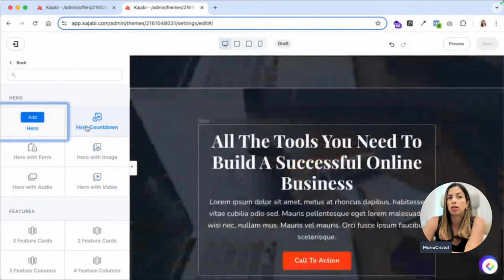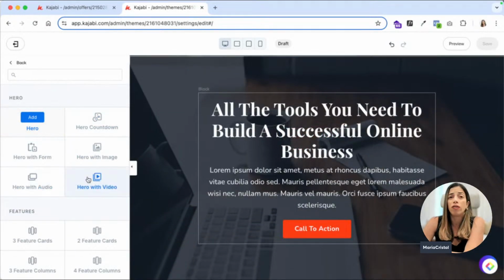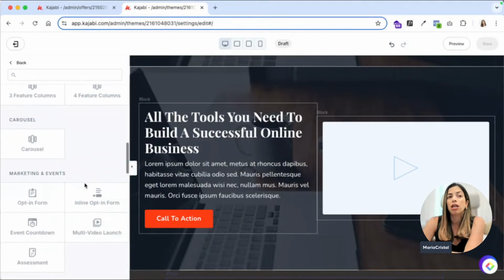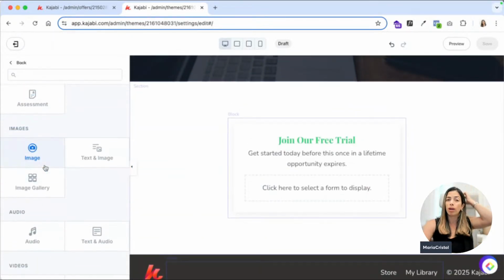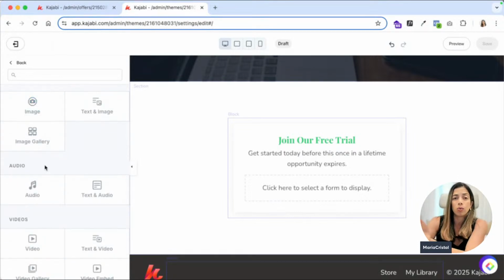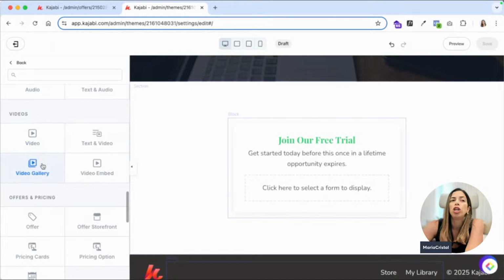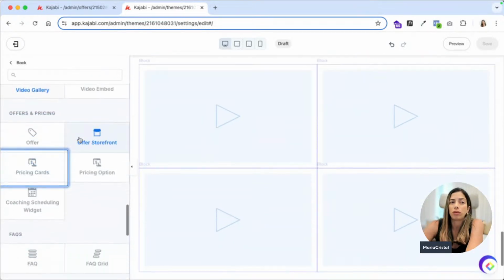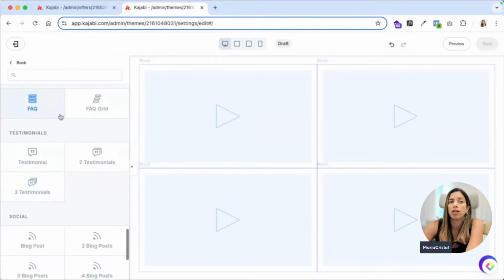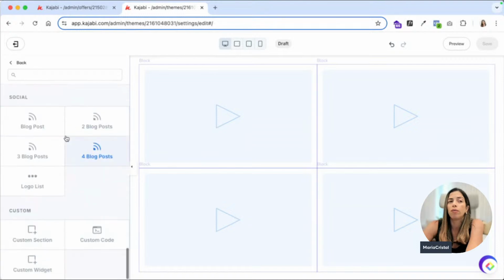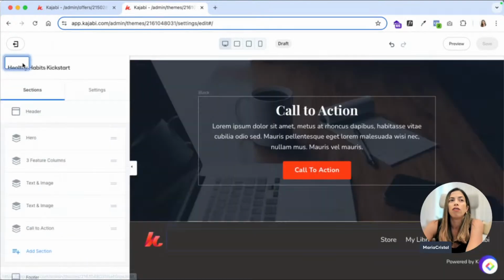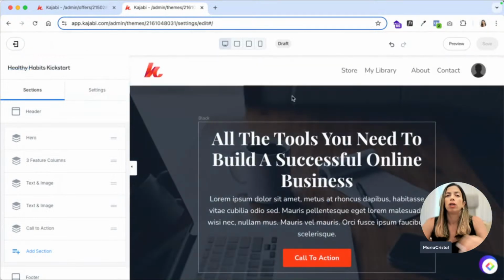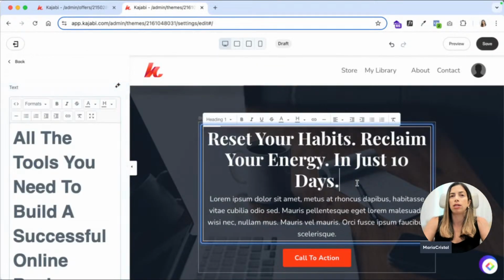Content sections, hero sections with countdown, with a form, with the video, whatever you need, a carousel, an opt-in form if you're going to do a wait list, or maybe you will create a free webinar, an event like this one. So you will create a sign-up page. You can add videos, pricing cards, frequently asked questions, social proof, blog posts, custom sections, whatever you have to create, okay? For now, I'm just going to show you how quickly you can start customizing everything.